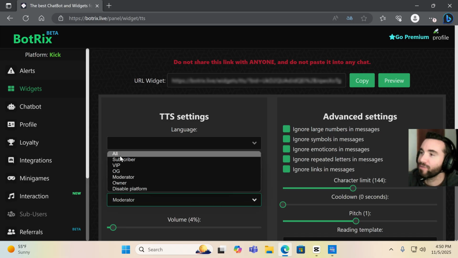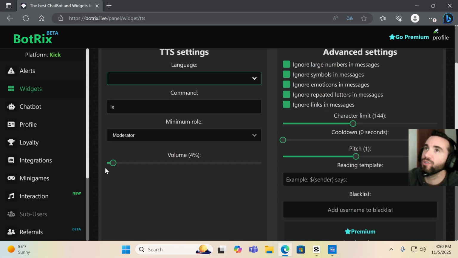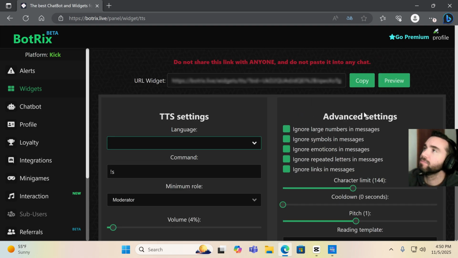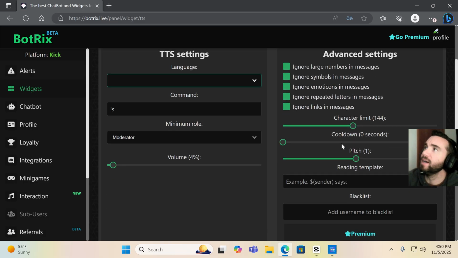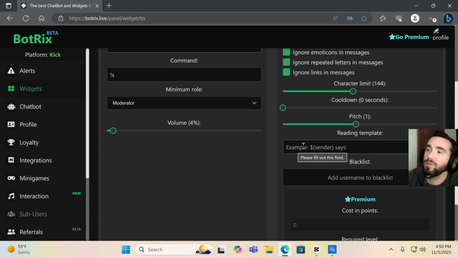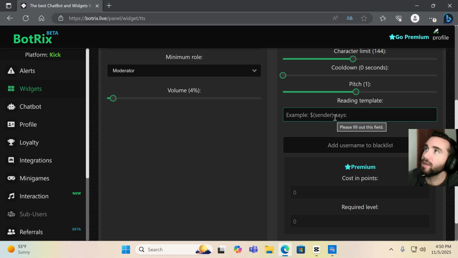I would not give this to everyone because everyone in chat would be spamming filthy nonsense. But it could be fun. You can set the volume, background volume. And then here are some settings that you can modify. You can ignore numbers, symbols, emoticons. You can have a character limit, a cooldown. So for example, whoever sent it says this, and then it would read it out loud on stream. It could get pretty chaotic, pretty funny, maybe worth putting on there.